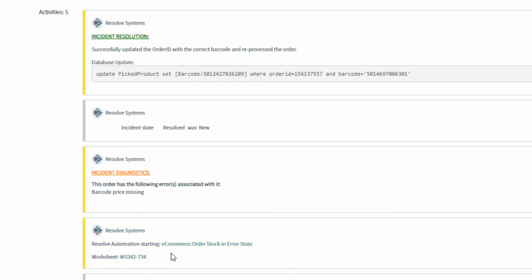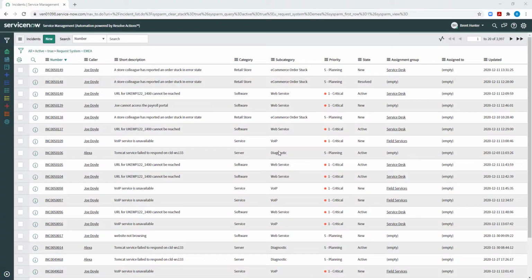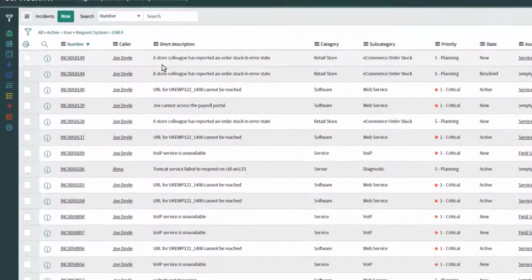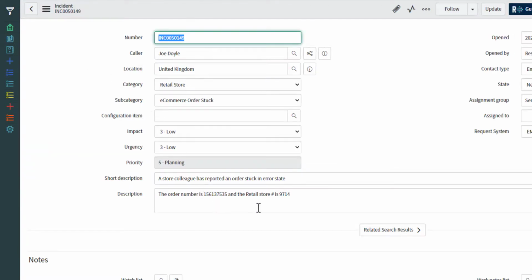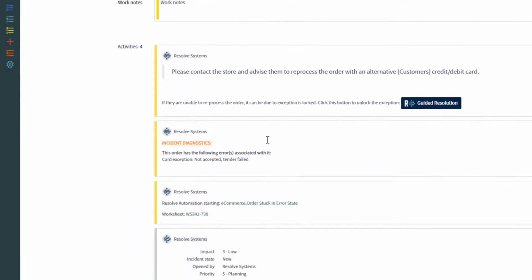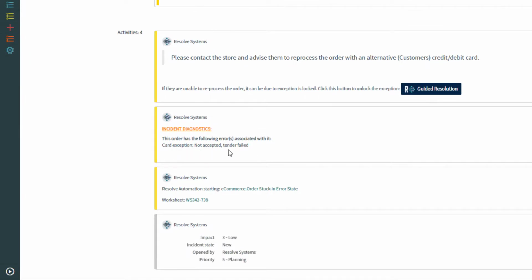Okay, let's now look at a second set of issues that we call card exception issues. This is going to be a little bit different than the previous scenario. However, again, the automation is responding to an event or a ticket that's being created, but this time Resolve is adding instructions into that ticket for a store support agent to action manually. We can see that the store support staff needs to contact a specific store worker to reprocess this order with the customer's payment card or a different payment card.